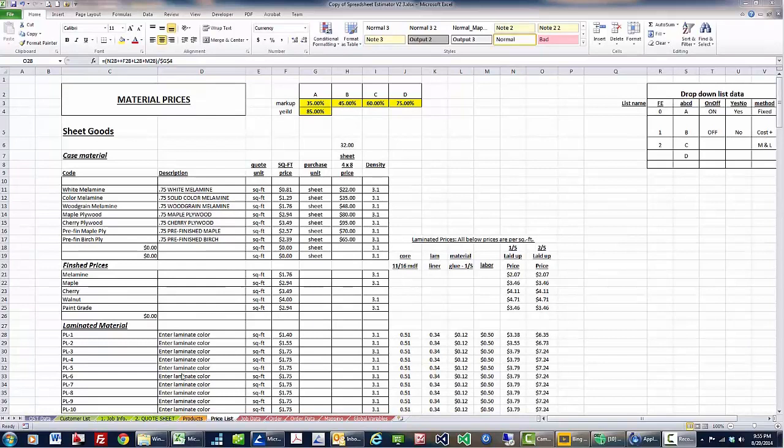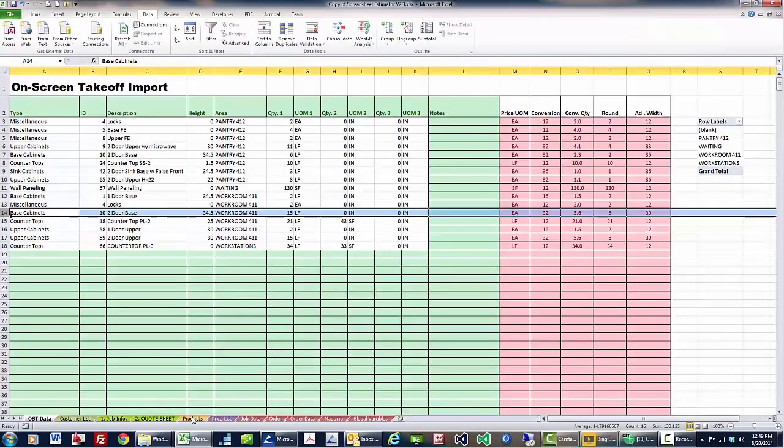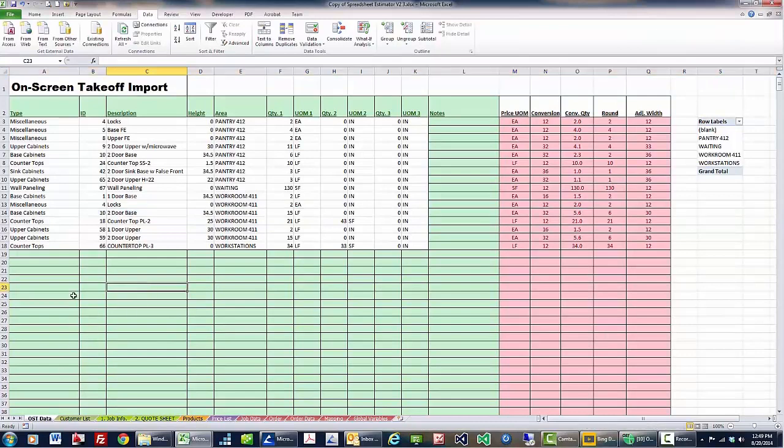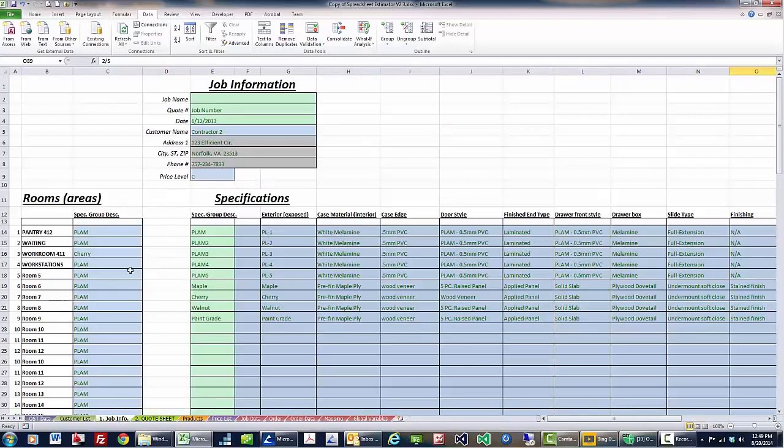Okay, so let's review. Let's go back to the OST data and kind of take this from the beginning. Again, the idea is, and I talked about a lot of stuff here, but generally I can bring in data from OnScreen Takeoff and paste it in here. Again, every job is going to have a couple products that aren't on my product list, so you always have to add those. But that usually takes a few minutes, and I can click on the job info, apply the specifications.